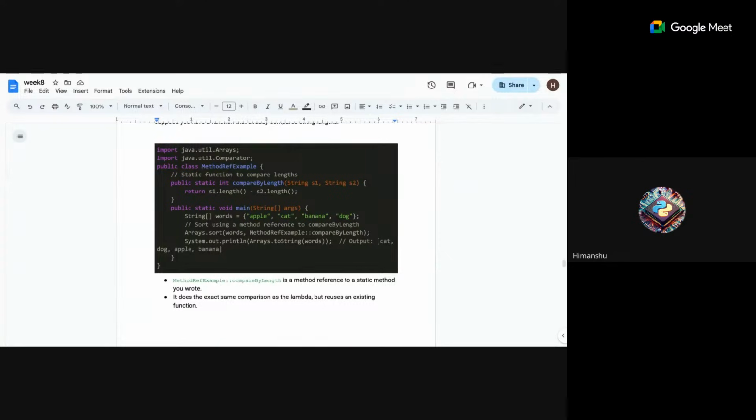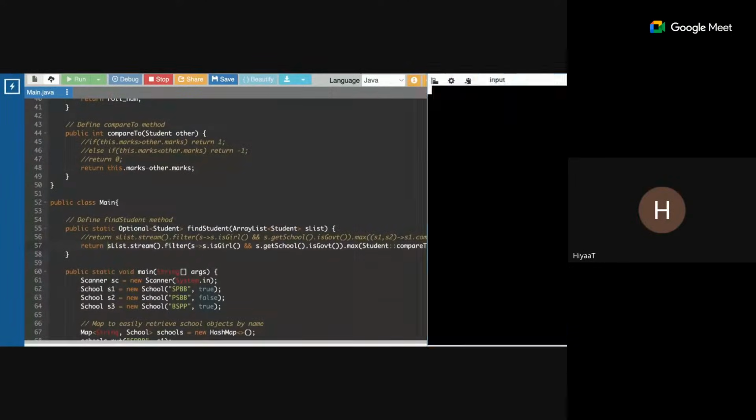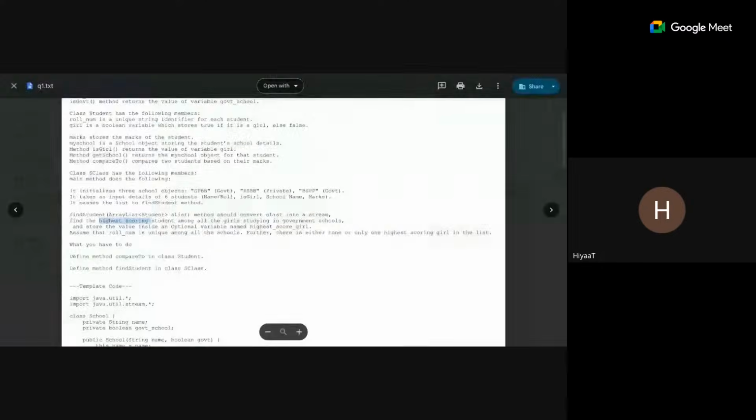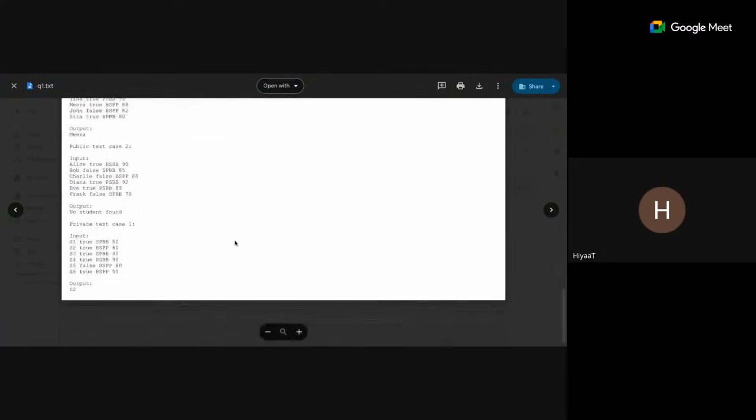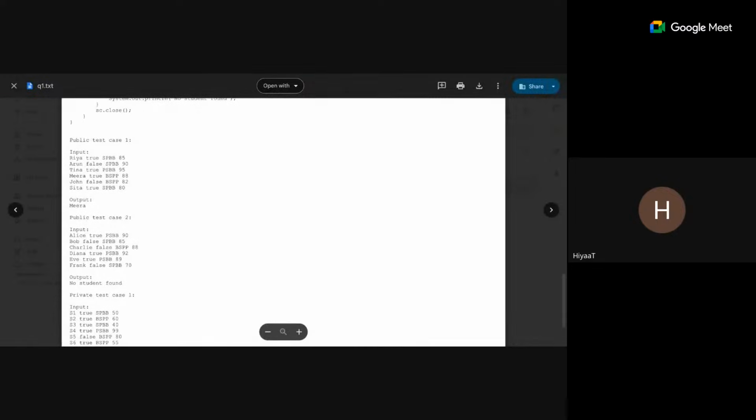You're not showing the correct screen. Oh, my bad. Okay, so now to add the input. The input here are test cases.